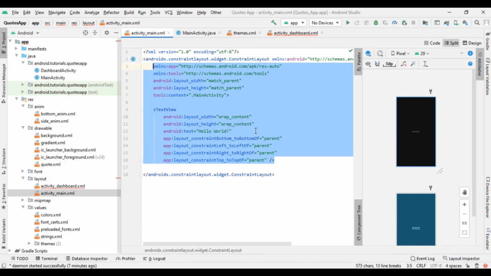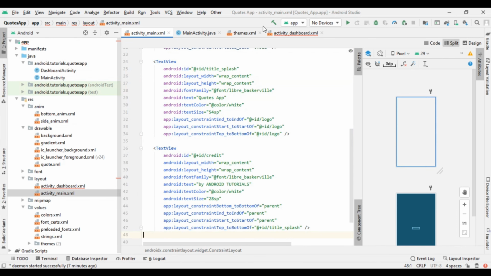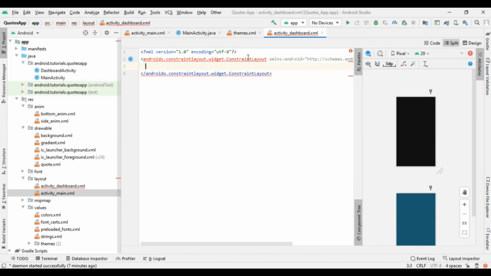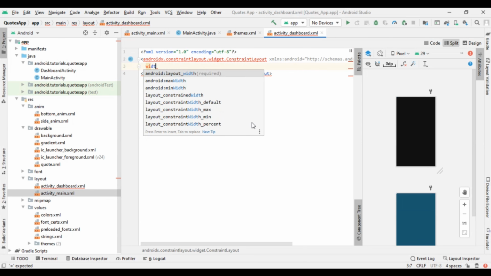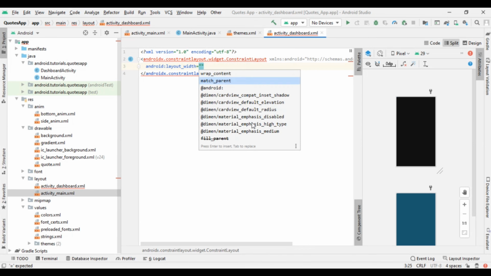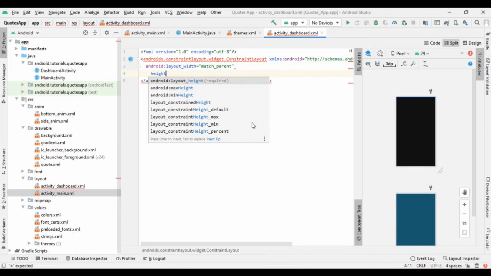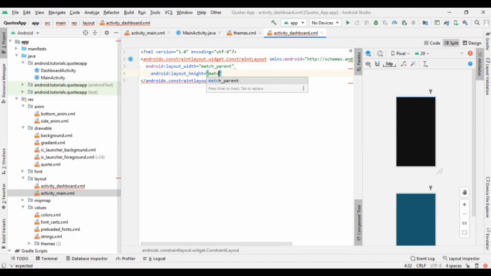So we will get our dashboard design in our splash screen, and now in our dashboard we have to give here width and height. So width will be match parent and height also match parent. And then close this line. So we have resolved our errors.